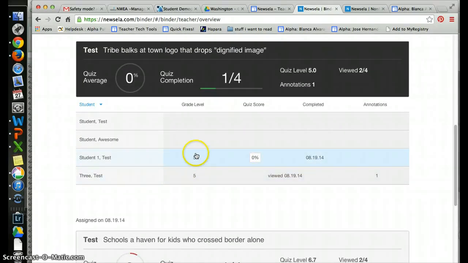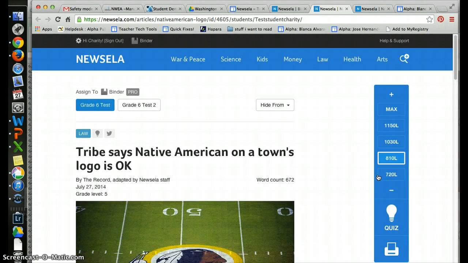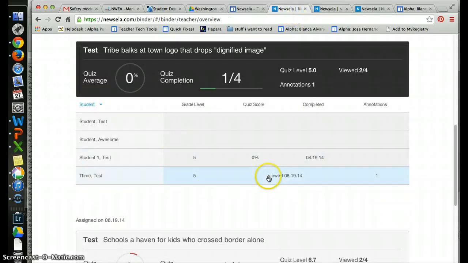I can see what grade level they took the quiz on. I can see their score and when they completed it, and then I can also see their annotations. So if I click there, it should pop up and show me that they wrote in, I don't understand this paragraph. I can reply and tell them what the paragraph means or give them some help. So they also can make annotations in the exact same way that I just showed you. You can instruct them that they just highlight it, type something in, click share. So that's what your binder will look like.